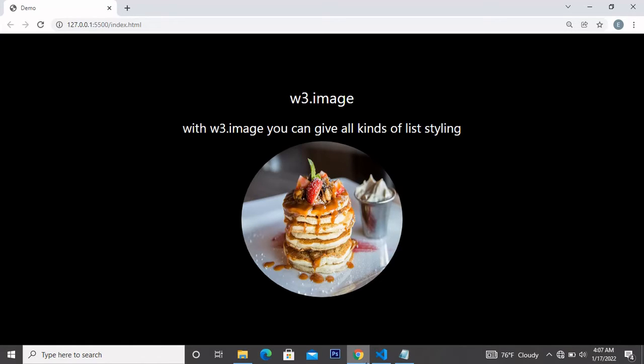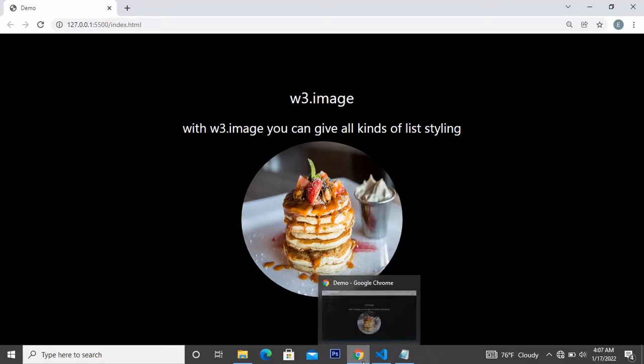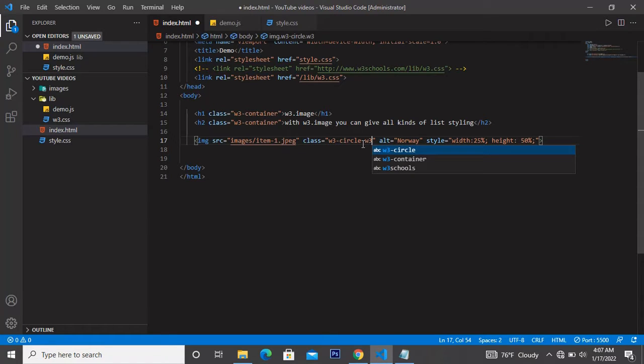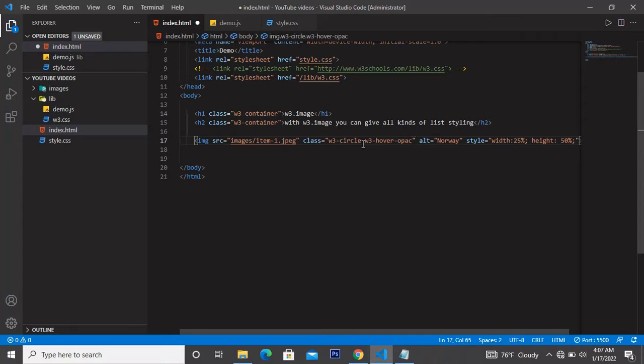Now we're going to be doing the hover effect on this image. So in the same image, I will have to say W3 hover, I will say opacity. This opacity means when we hover over the image, the brightness of the image will be a little bit blurred, a little bit reduced. You understand? You all know what opacity is.